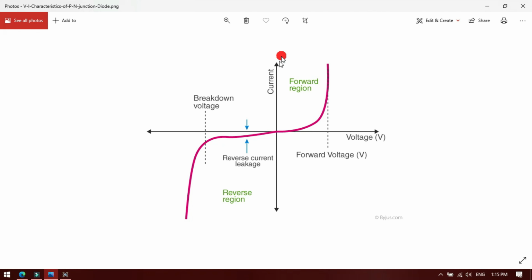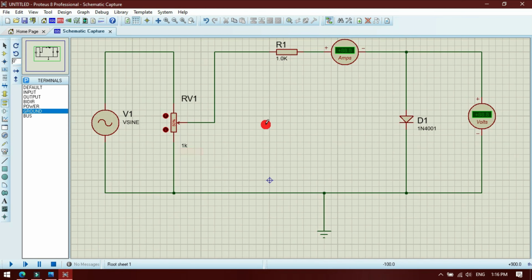So to check the forward bias operation, that means first quadrant operation, I am going to keep the diode in forward bias condition. That means I am going to apply the positive supply to the anode of the diode and the negative supply to the cathode of the diode, right? So this is how I have connected the circuit.